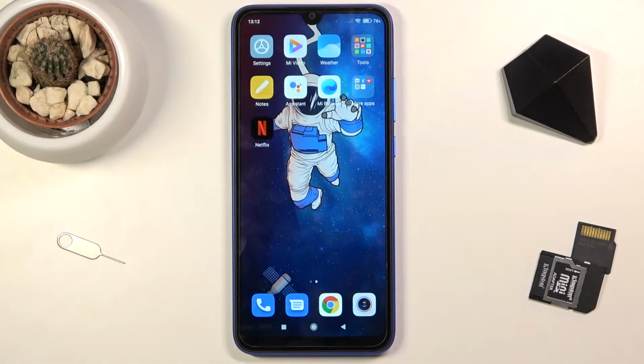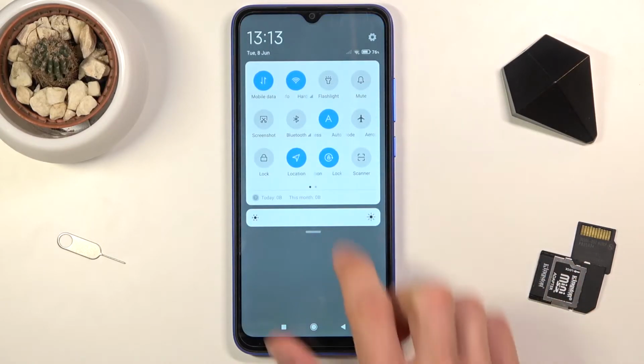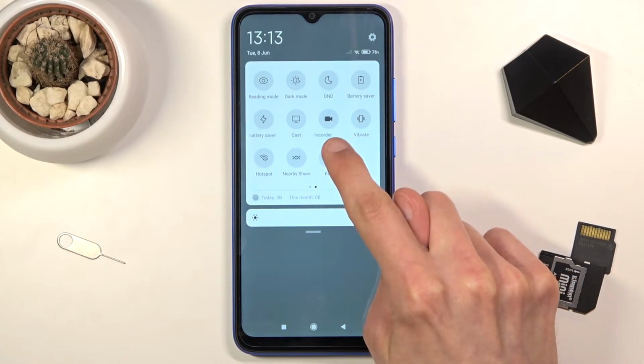Welcome, and for me it's a Redmi 9AT, and today I'll show you how to record a screen on this phone. So to get started, you want to pull down the notification panel, expand it, and find the toggle for screen recording, which for me is right over here, as you can see.